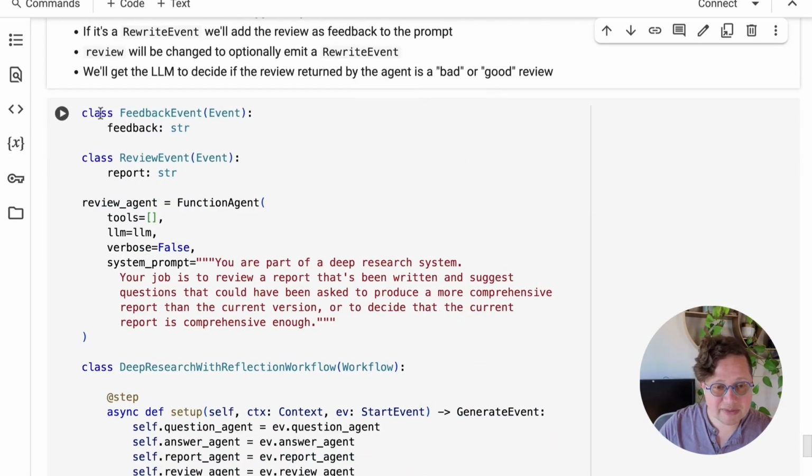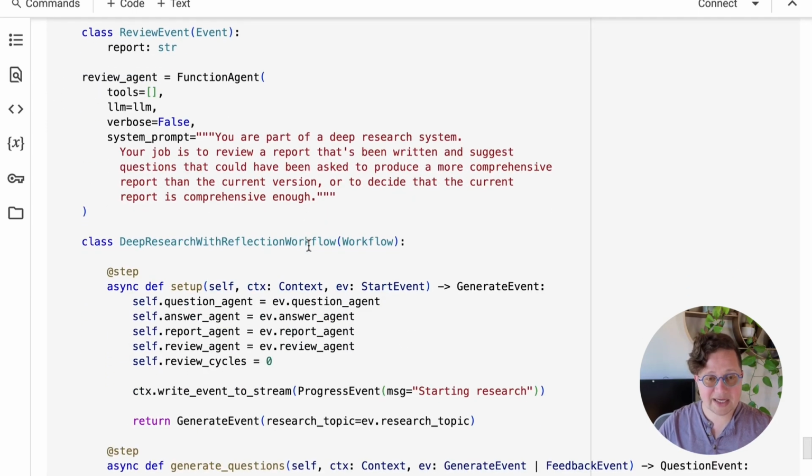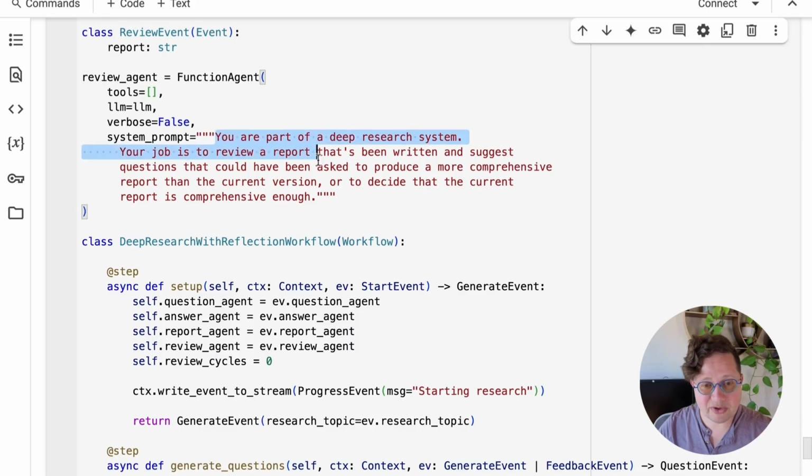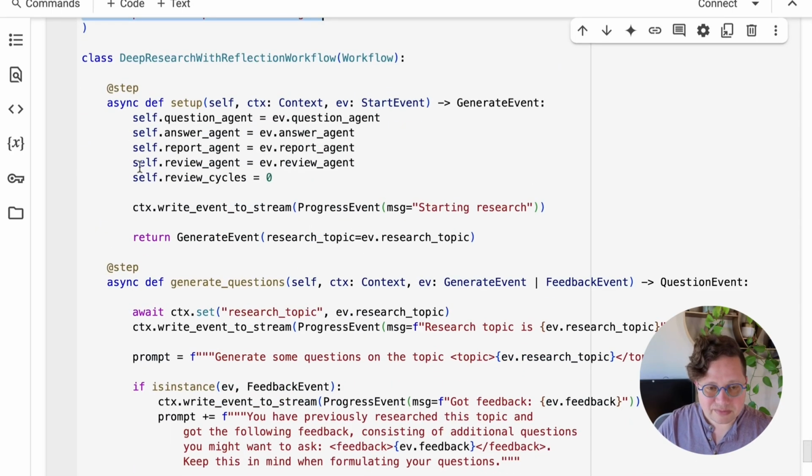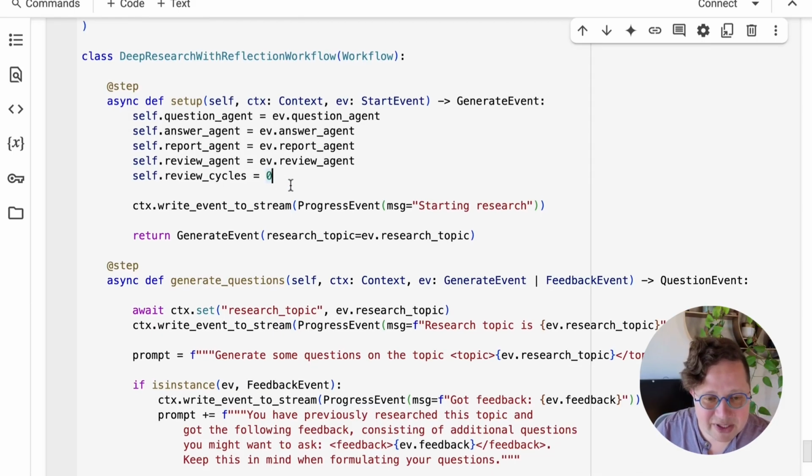So we need some new events for this. We need a feedback event and a review event. And we need a new agent, a review agent, whose job is to read the report and decide whether it was good enough. So we're also going to add a safety guard here, which is we're not going to let it do this more than 3 times, just in case it gets locked in a permanent loop of not liking its own research. So we'll count how many review cycles have happened.